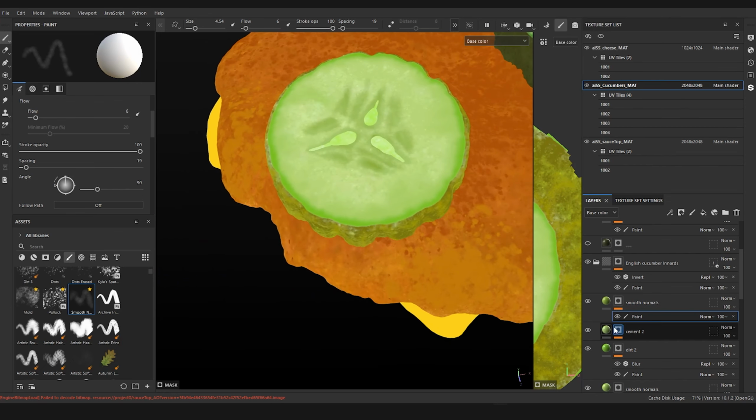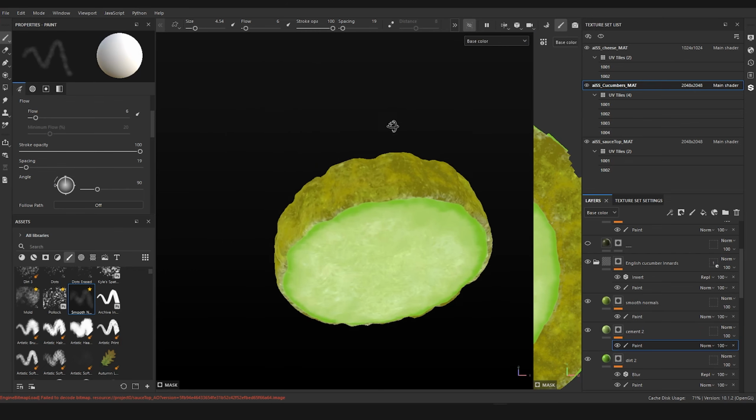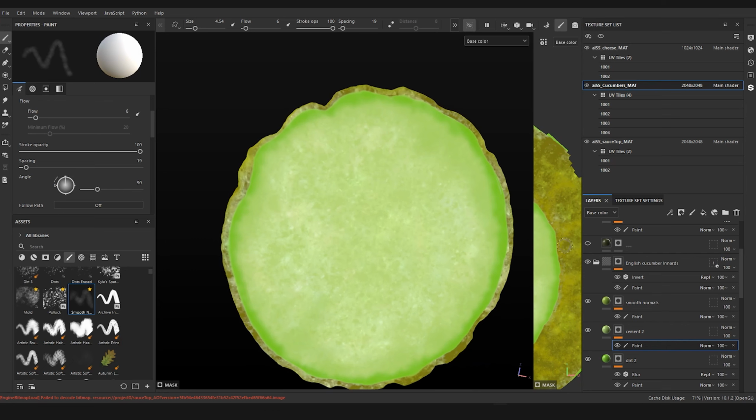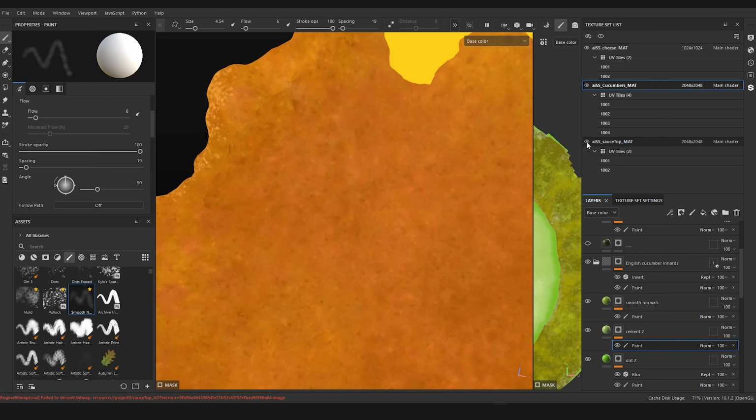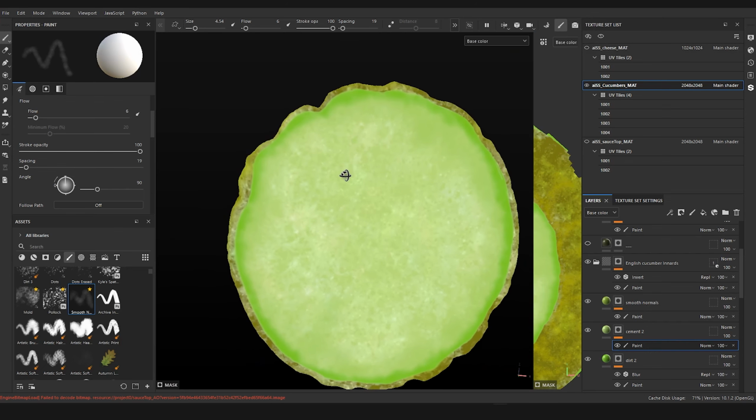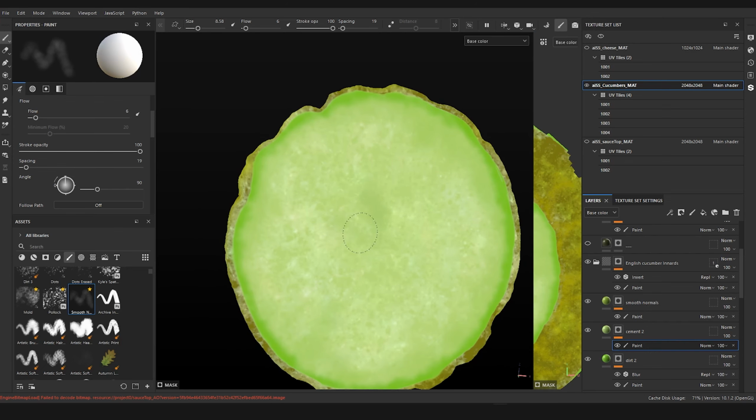Okay, so I'm going to go do the same thing on the other side. Solo. And I may have to unsolo and just hide my sauce and my cheese so I could see underneath. Start defining this.